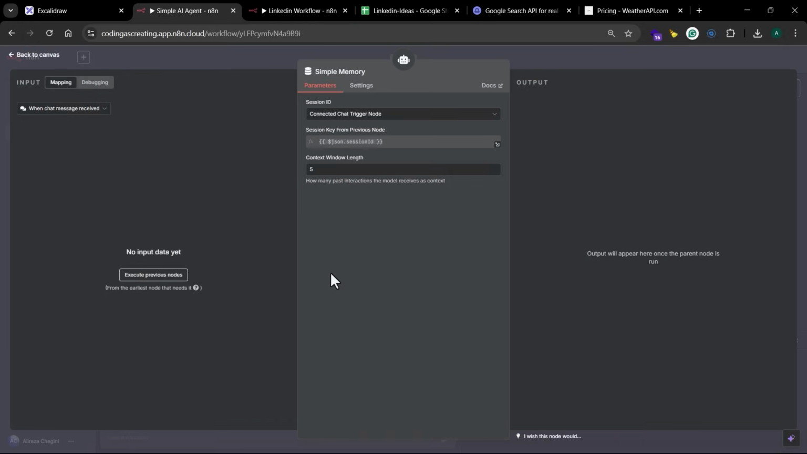As you can see with the memory, what happens is that without memory, every time you send a message and you get the answer, the chatbot completely resets, which means that it doesn't know anything about the previous conversations.